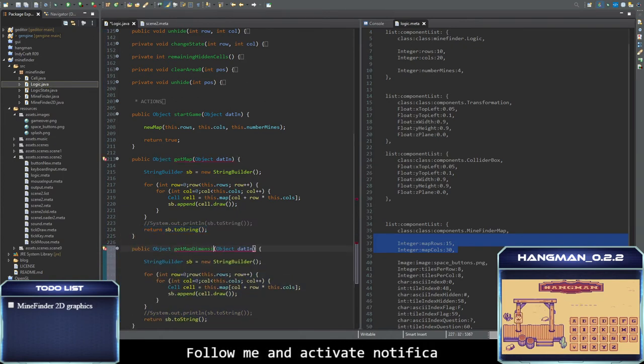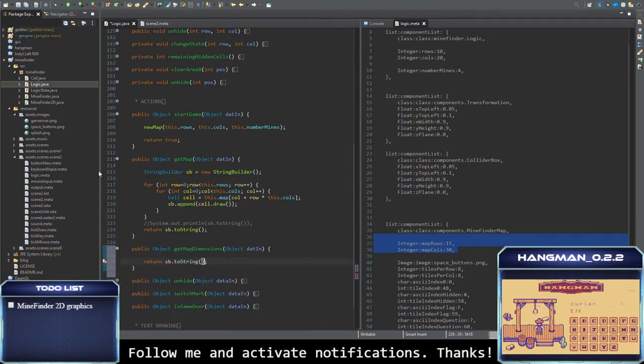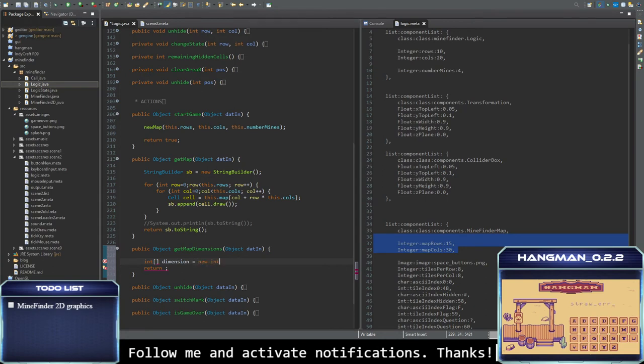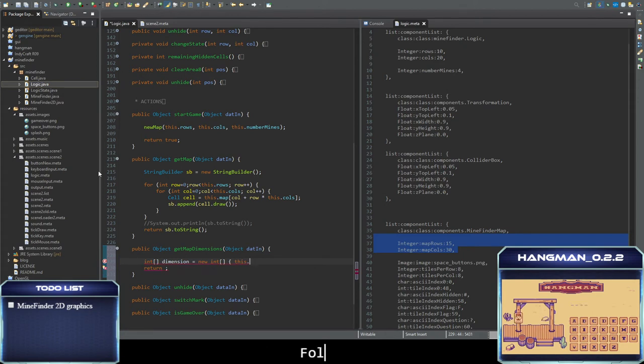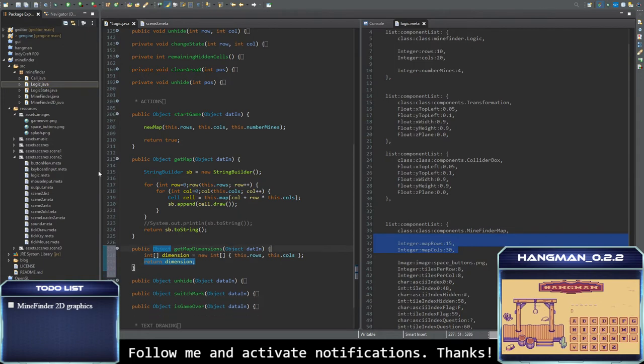It will be called get map dimensions. So when you call get map dimensions, what I will return is just the width and the height of the map. These are integers, so this is an integer array, a new integer array with two dimensions. Right now it's the number of rows and the number of columns. So this is the information that I want to pass to the other object. Get map dimensions and these ones.